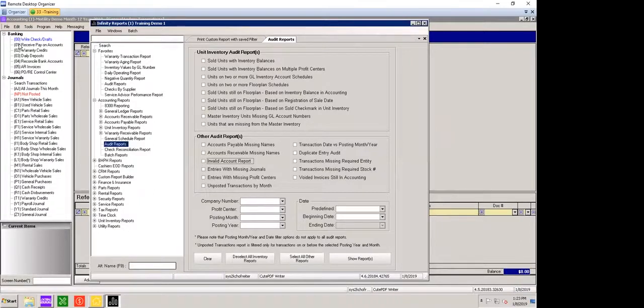If you want, and this is probably going to be more useful for larger dealerships where you have a very robust auditing schedule, you can put a 4 zeros account in your chart of accounts, and then any kind of errors will suddenly pop up on the invalid account report.